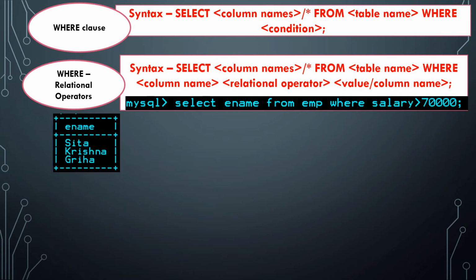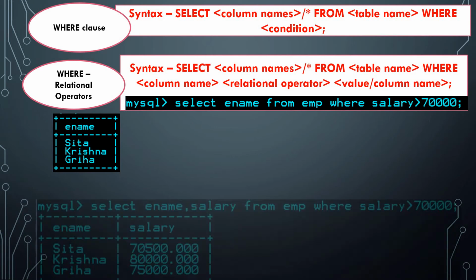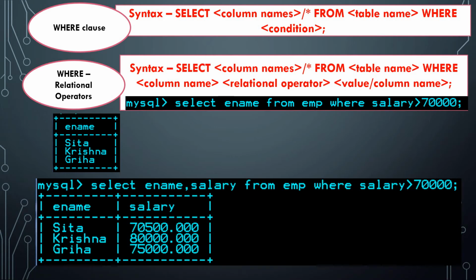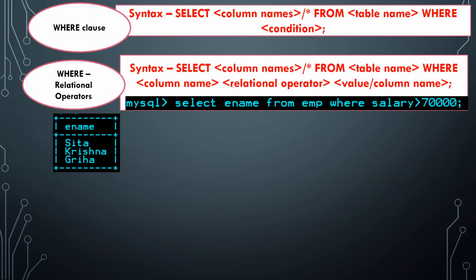I want the names of those employees who have salary greater than 70,000. So here's the output. We have three employees with salary greater than 70,000: Sita, Krishna and Griha. Now another example. I want two columns now. Select employee name and salary from employee where salary is greater than 70,000. Now I am printing their salary also, so that you can easily see Sita has salary 70,500, then 80,000, and after that 75,000. In this way we can apply relational operators on the select command.